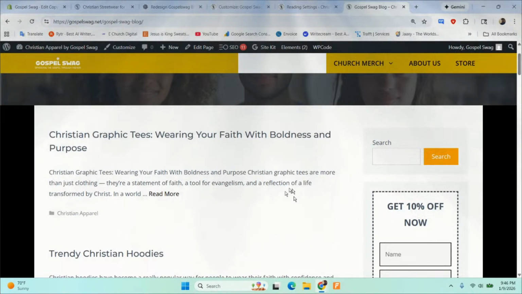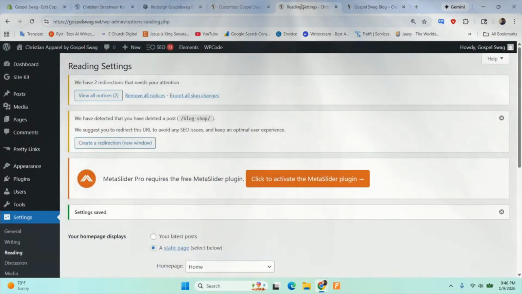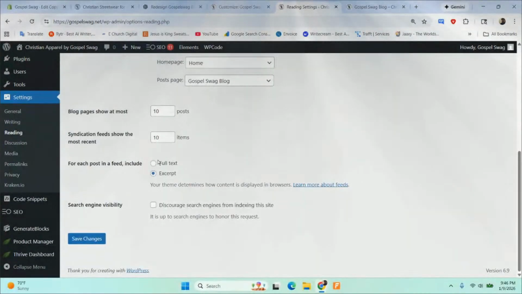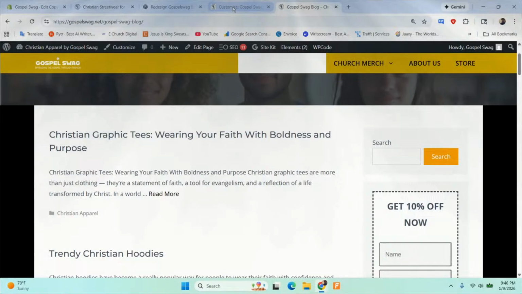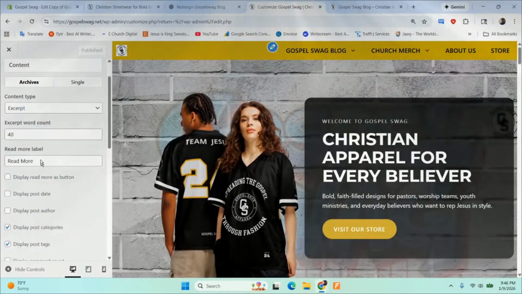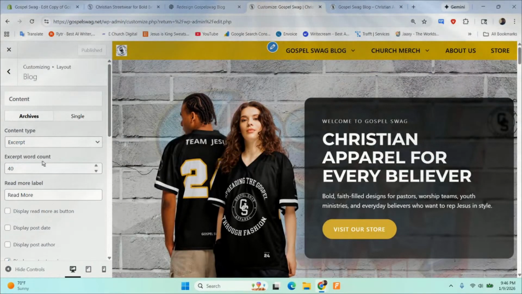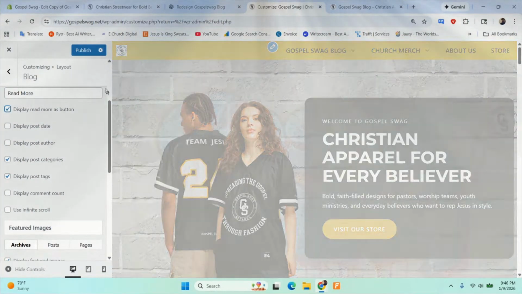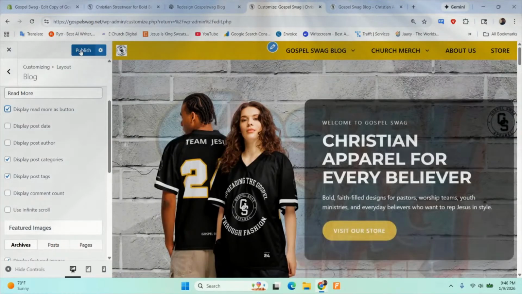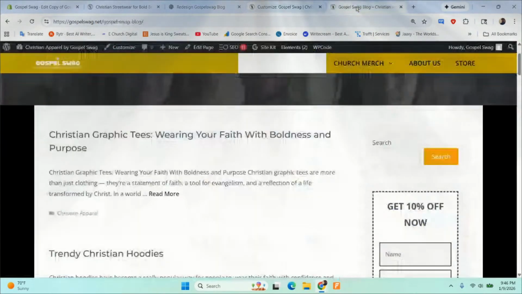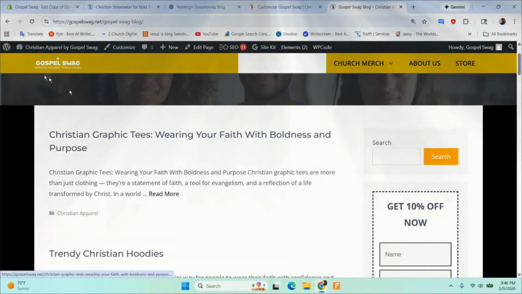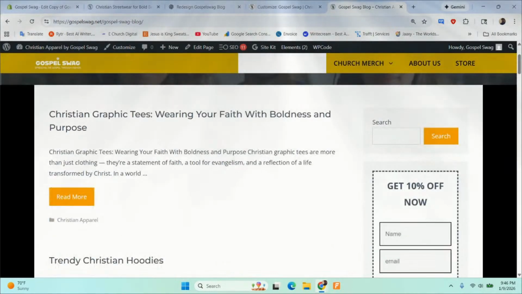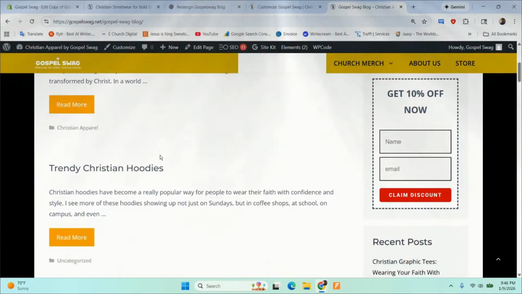Because now we have control over the page. I had to create a whole new page. So let's, okay, excerpt. Okay, so let's close that. And let's go here. Okay, so now we got excerpt word count 40. Read more, display read more as a button, right? So now when we click display read more as a button, hopefully we'll get a read more gold button right here. Oh, look at that, family. Man, it took us a while. I think we got it.